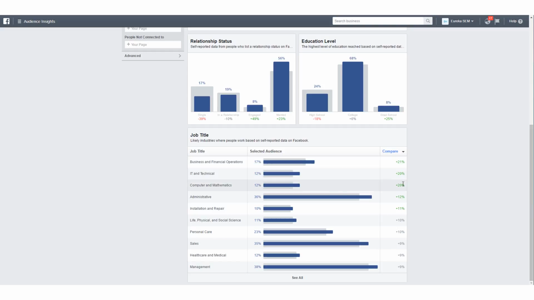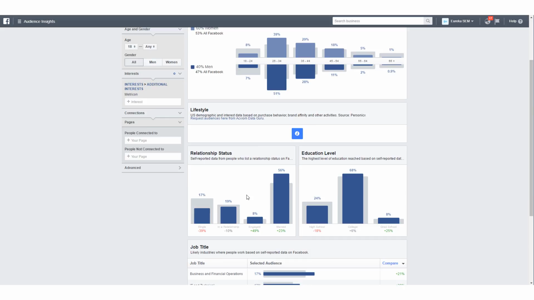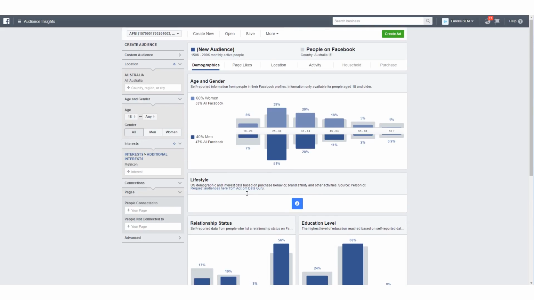Fall into these kind of job title categories. So from a demographic and age perspective, we have some good data here that we can use to help refine our ad targeting from a demographic point of view. But what about from an interest point of view?